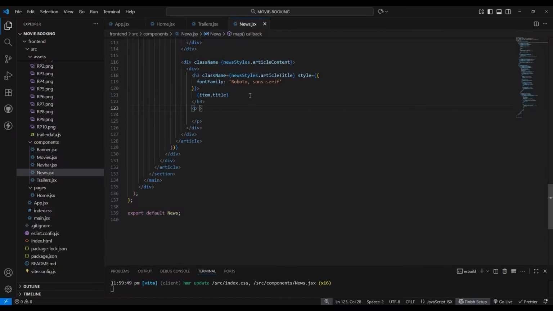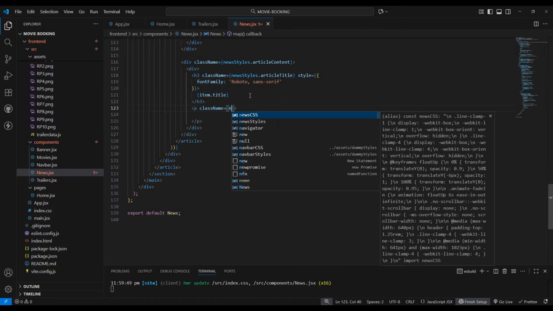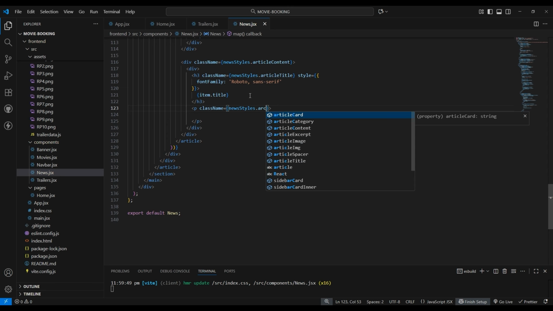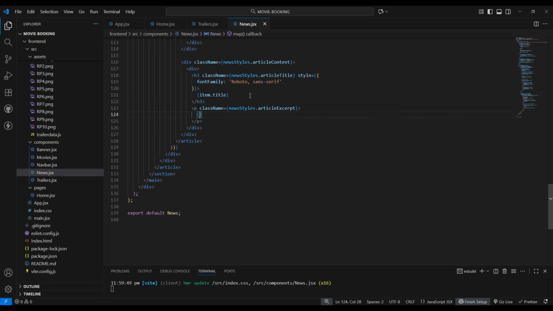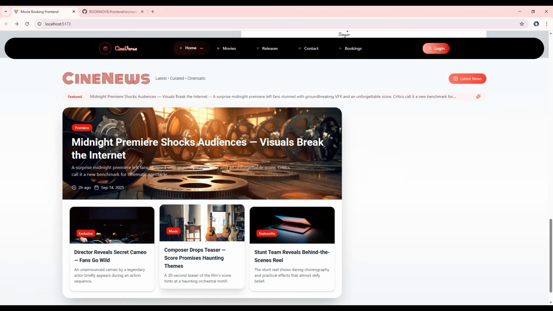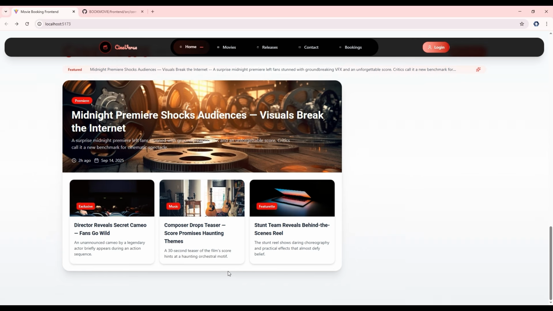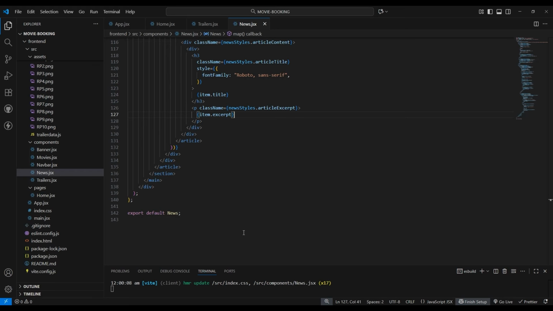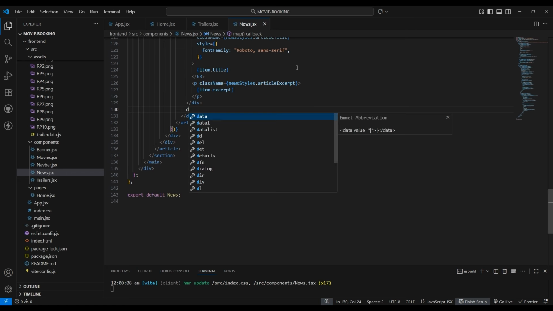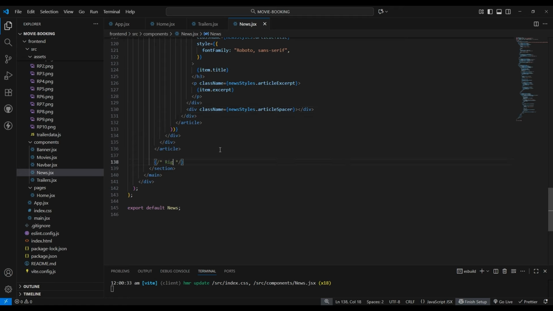Now a paragraph tag, give the class name to this paragraph as newStyles.articleExcerpt, and pass the item.excerpt here. So now as you can see, the 3 news items are present here at the bottom. And now after this, let's create a div tag, give the class name to this div again as newStyles.articleSpacer. And now after this let's create our right side.